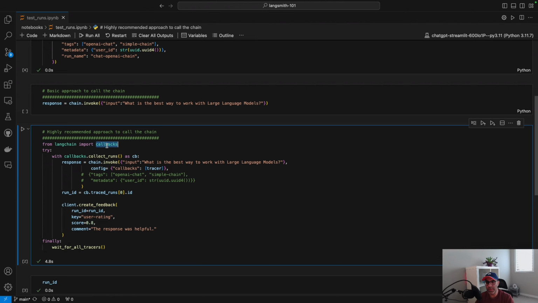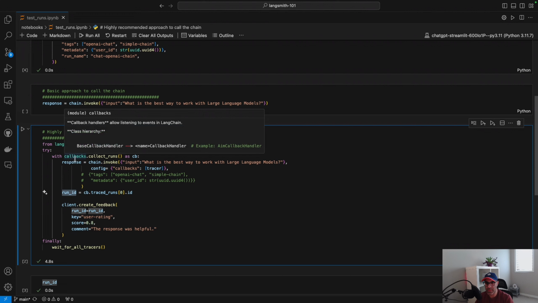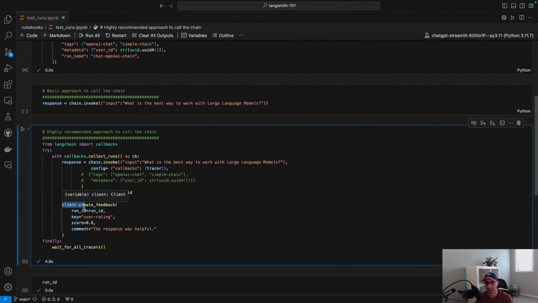So you want to take advantage of the callbacks from LangChain. This callback will be running on a thread, and it will call this response, and then the response will be assigned to an ID. So run ID is essentially the ID associated with the run that I will do with this response, with this callback. And then I can augment that using the feedback mechanism.